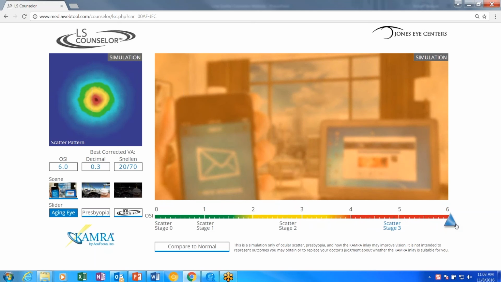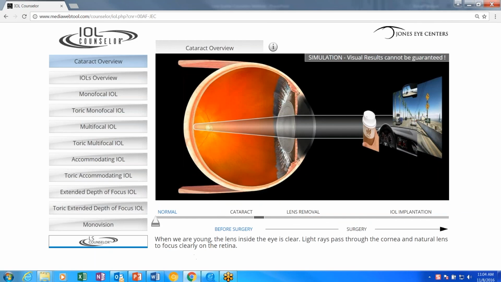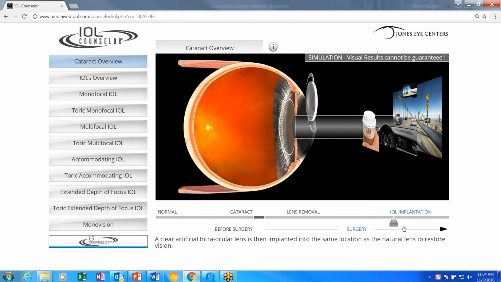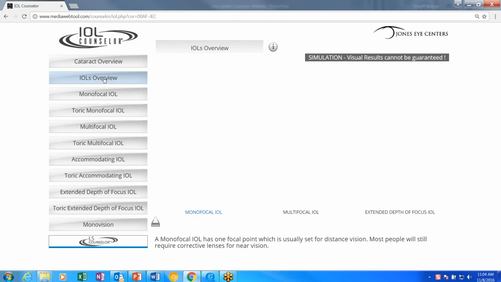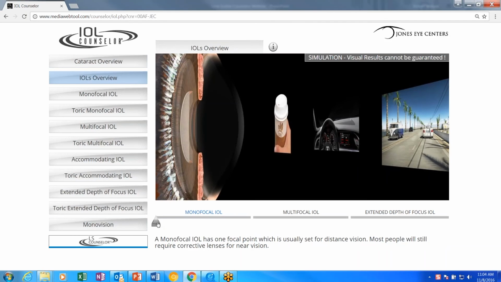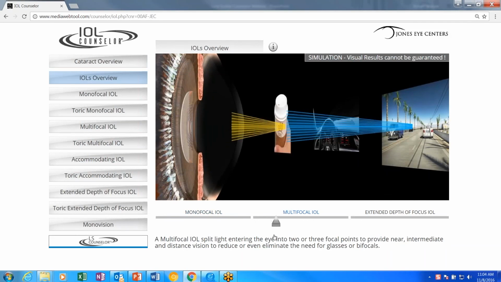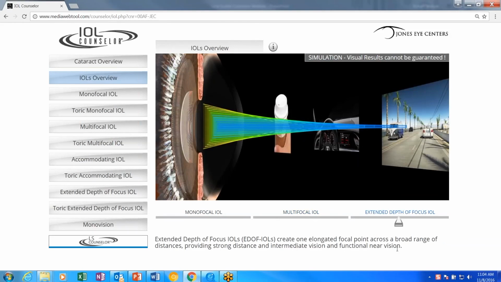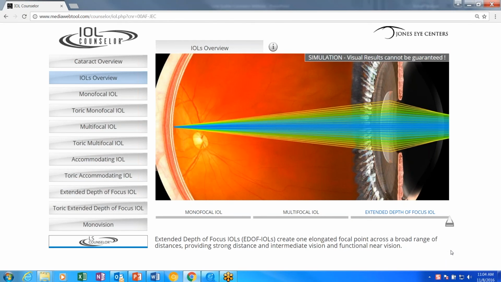Let me show you now how some of the IOLs that we offer can help you see after your lens replacement procedure. At this point, the IOL Counselor tool can be selected. The Cataract Overview section allows you to explain cataract development, lens removal, and IOL implantation. The IOL Overview allows you to explain monofocal IOLs, multifocal IOLs, and extended depth of focus IOLs, assuming you want to have the extended depth of focus IOL element in this section.